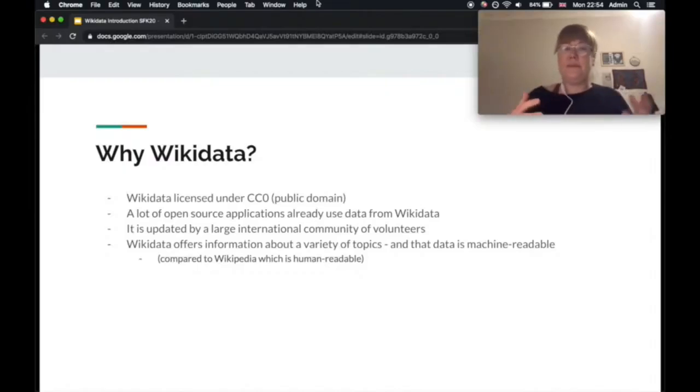And it is, as I said before, updated by a large international community of volunteers, so your language might not be as well covered at the moment, but you do have this constant influx of new information. And finally, Wikidata offers just a lot of information about a variety of topics, and that data is inherently machine readable. So as I said before, Wikipedia is this human readable concept. You have articles, they're very long. It's not easy for a machine to process and parse this data in text form, but Wikidata is made for machines to understand the data.